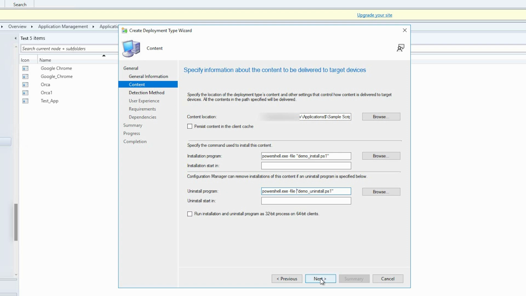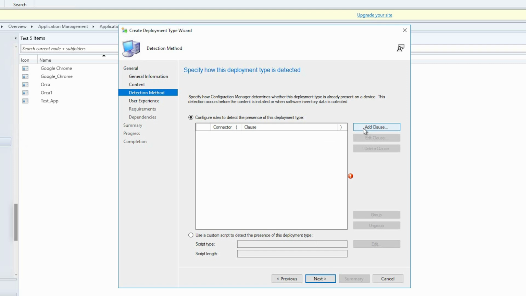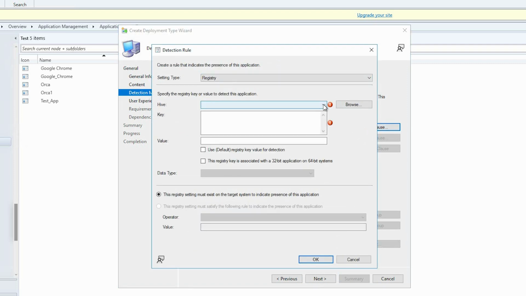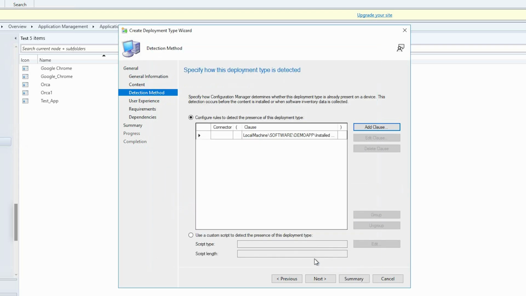Next, add your detection method. In the script, we have defined a registry key. By the end of the script execution, this key will be present on the machine. That's why we use it as our detection method. You can also choose a file as a detection method if you think that suits you better. For example, your script copies a particular file to some location.